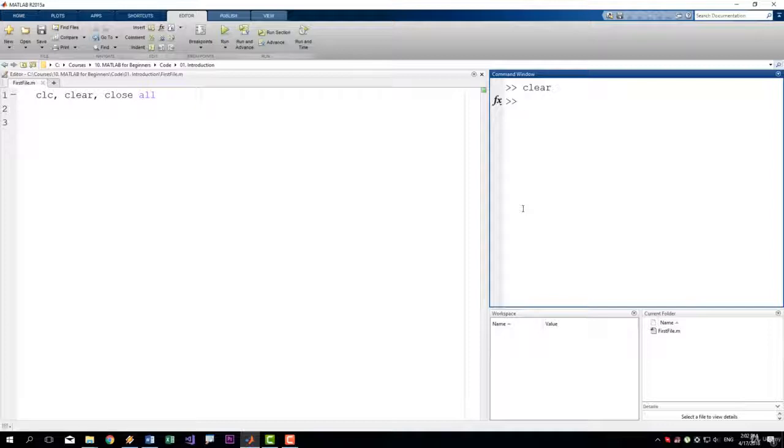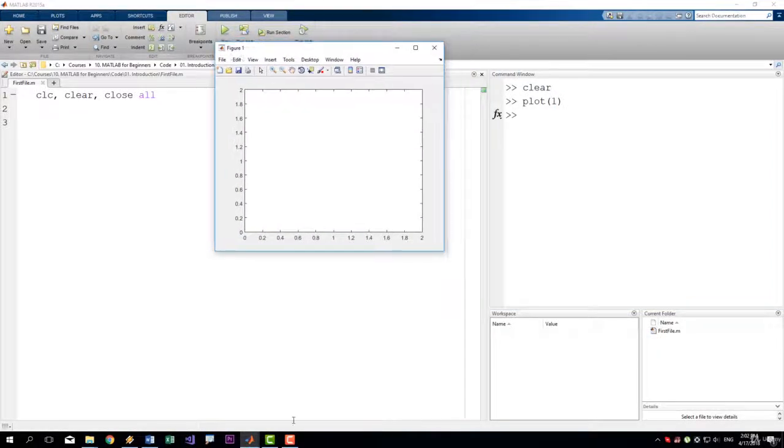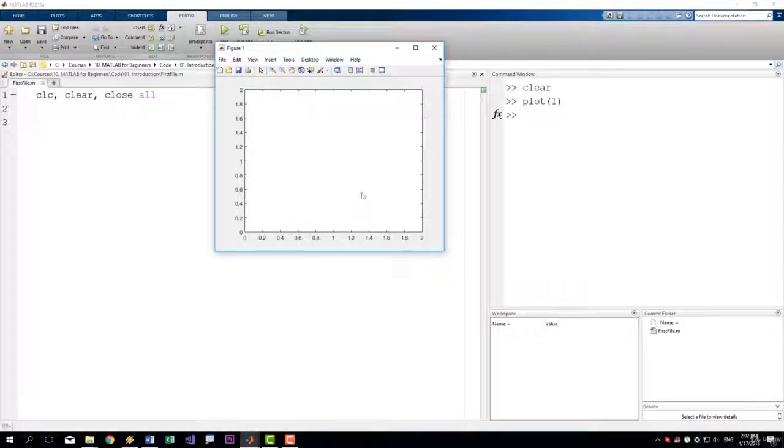And finally, the close all will close all of the currently opened windows, not layout windows, but windows like plots. So if I have plots, let me just show you plot. This is a plot window, a figure window. As you can see down here, it opened a brand new window. The close all will close all such windows.